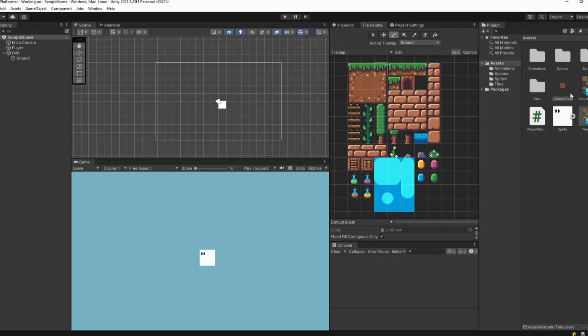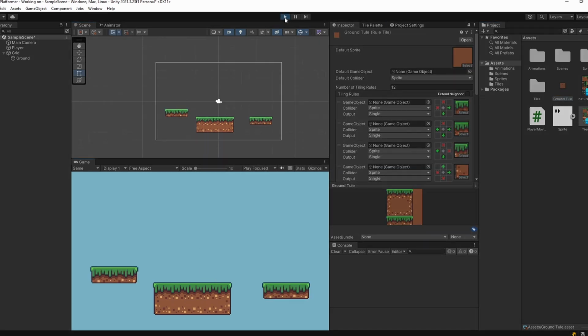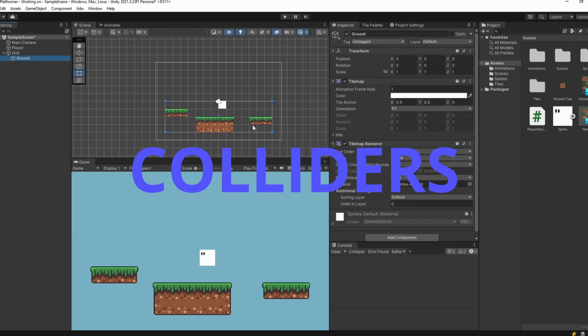Now we're done, I'm going to go back into the tile palette and drag in our ground rule tile. And now you can see as I'm dragging this out, it's automatically painting based on our rules.